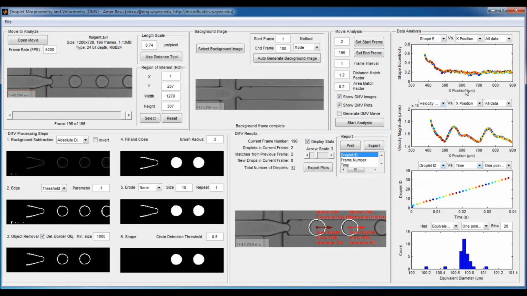Now in some cases you may not just want scatter plots of the four things here or a histogram. You might want to have the quantitative data yourself so that you can generate your own plots in whatever format you choose. So to do that, all the quantitative data in DMV can be exported to a text file in a report format. So the way we can do that, I'll show you by example.